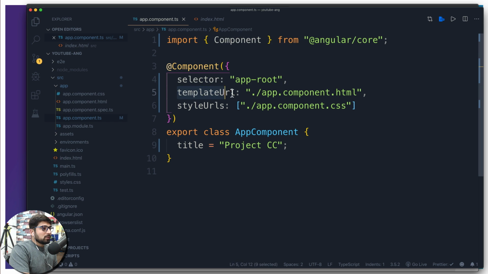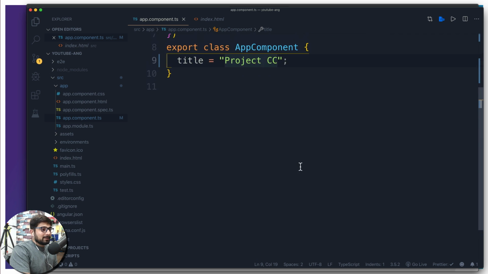Then we have a template URL as well. Right now it's in the current folder, which is just the HTML file. Then it says the style URL as well. This is component CSS. These are the styling and HTML for just one component. It can be just a button as well. It can be anything, but it's not the CSS for the entire web page. You're going to see the difference in a minute. Okay, so there we go. This is what we have. Then we have an export of the class, which is the app component itself, and it has a title of project CC. Okay, good so far.